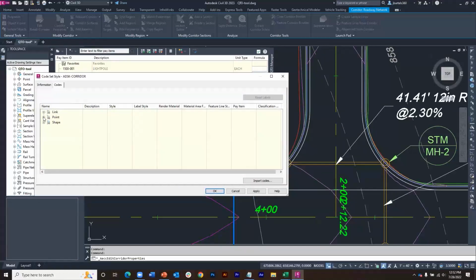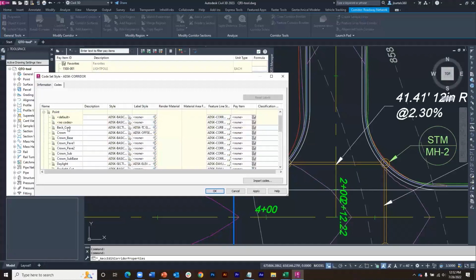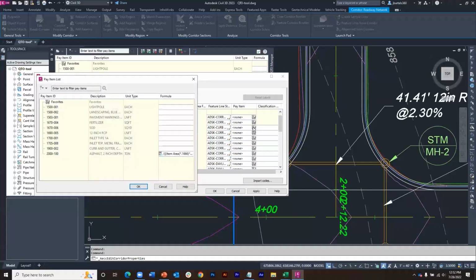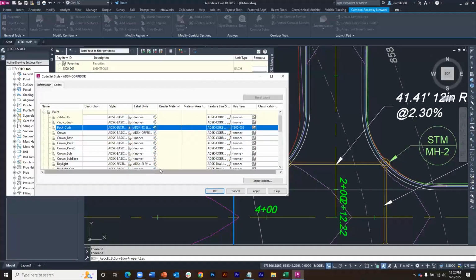If I go to points first, right here is that back of curb point. Notice for all of the points, I can come over and there's a column here for pay item. I'm going to click in the pay item column, and since I have a pay item list associated with this drawing, I can select a pay item for this point. I'm going to choose curb and gutter, and I'll click OK. But the way this ultimately should work, you assign your pay item files to your template. That way, all new drawings that you create will automatically have the pay items assigned or loaded in them.